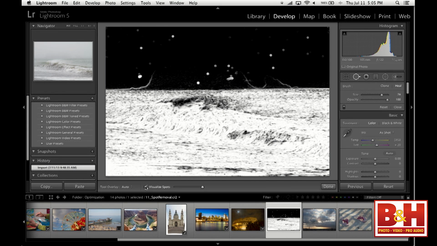How about now? Wow. Is that cool or what? How did I do that? It's magic. Visualize spots. Boy, there's an appropriately named checkbox. Where was it? If ever there was one. This is brand new in Lightroom 5. It is so cool as far as basic image cleanup.